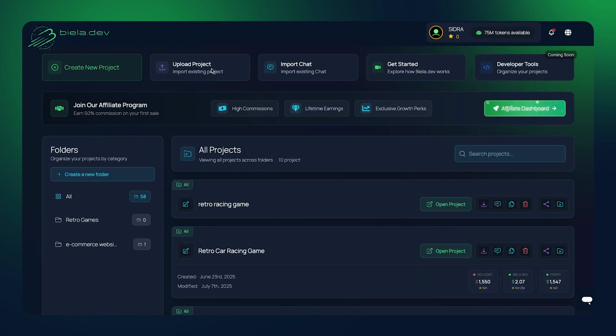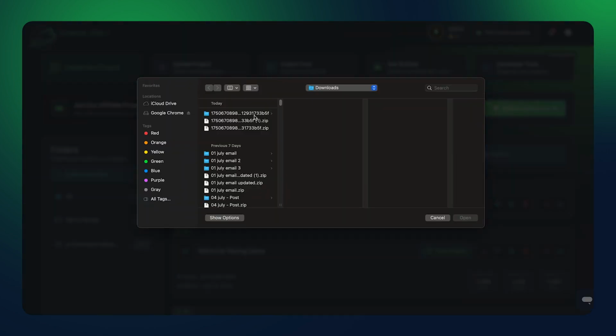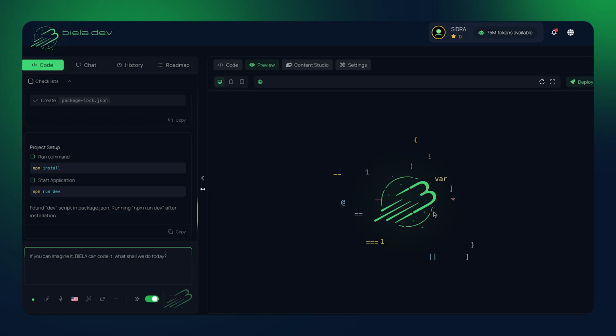To import a project, on your dashboard, click Upload Project. Select the folder you want to upload and BIELA will take care of the rest. The project will appear just like any other.